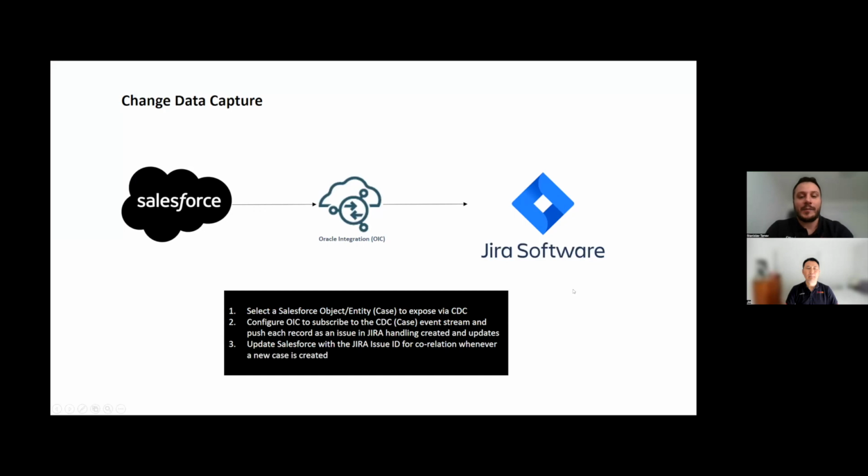So, Jen, next we'll do change data capture. So we're going to demonstrate how you would set up OIC. This is even easier, Jen. All we need to do is just enable a Salesforce object for CDC within Salesforce, and then we can just consume it directly from OIC with that same Salesforce adapter that we saw before.